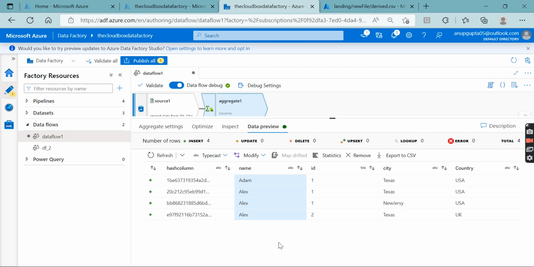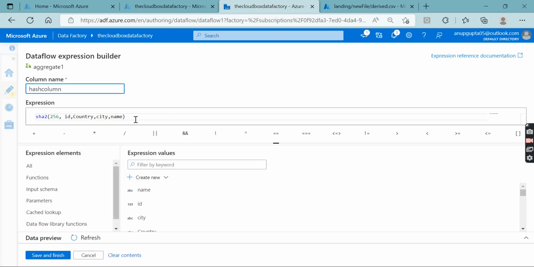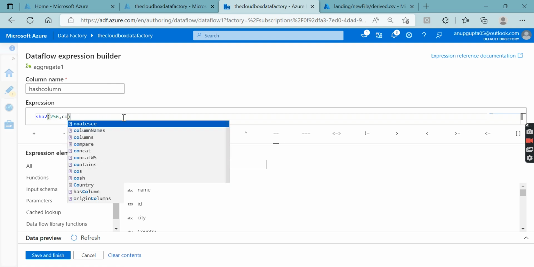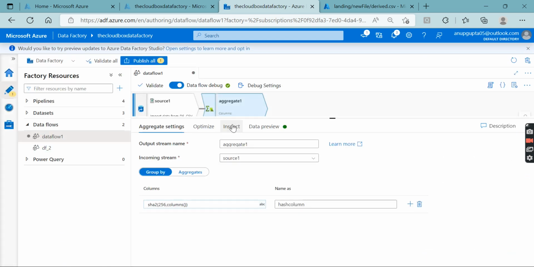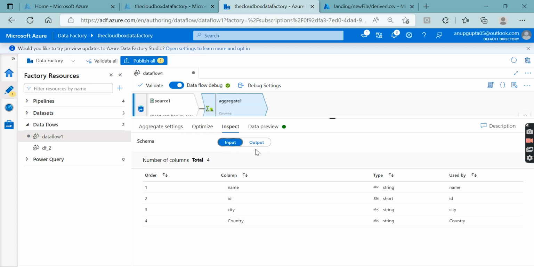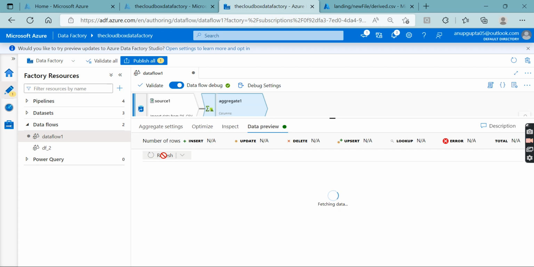So what do we do with n number of columns? How can we save ourselves from typing them one by one with commas? We have an inbuilt function, columns, and we will pass nothing in this bracket. It will take all columns from your record as they are and give the result. Go to inspect: input columns 4, output columns 5, including the hash column. Now go to data preview and see whether everything is perfect or not.